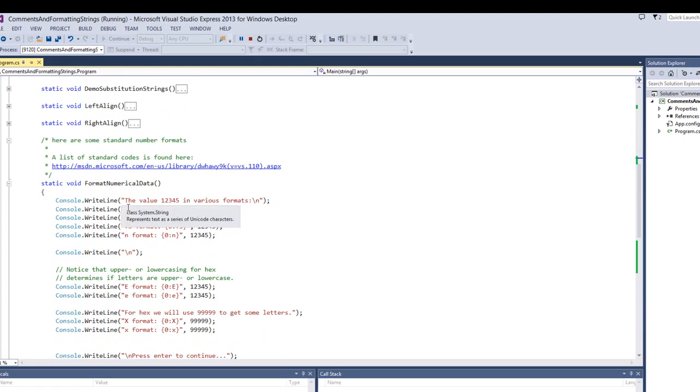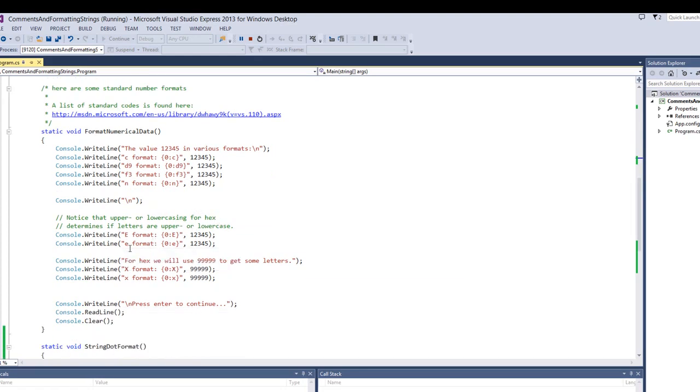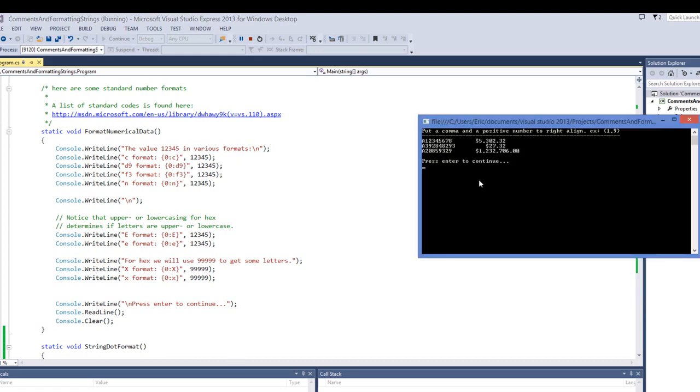But this format numerical data, we already saw that C was the currency format, so it's going to print 12345 as a currency. Then I'm going to demonstrate D, which also has a number attached to it. So this D9, we're going to see what kind of format that prints out. Same thing with F3 and N for number format. It's important to note that we can also do exponential format. That's your E syntax that you probably learned in algebra in school. And we can also print out in hexadecimal format, which is a special format that computers use for transferring data. So let's go ahead and go back to our application and run this guy.